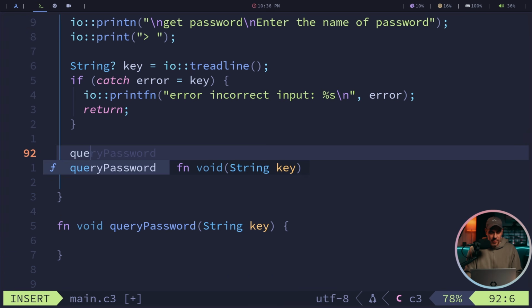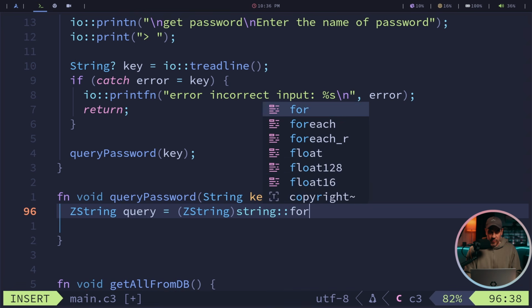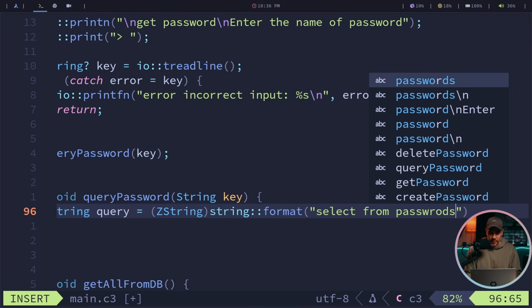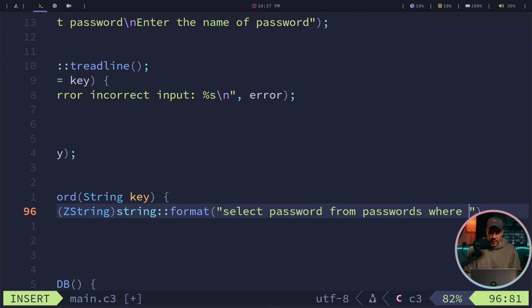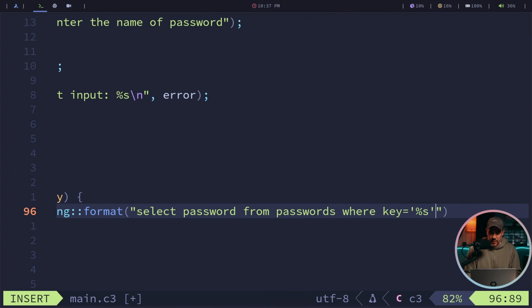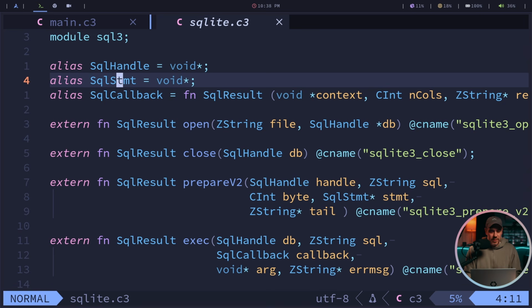So let me go ahead and call it now before I forget. We're going to make a query. It's going to be a Z string, so we're going to cast to a Z string. That is string format. Select password from passwords where key equals, we've got to put single quote, %s in there. Don't forget the semicolon, and more format, so we've got to add in the key here. We have the SQL statement.